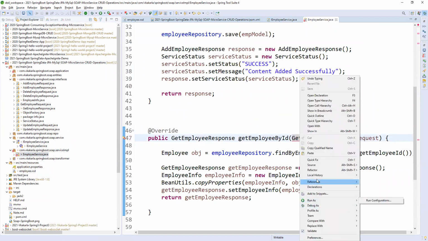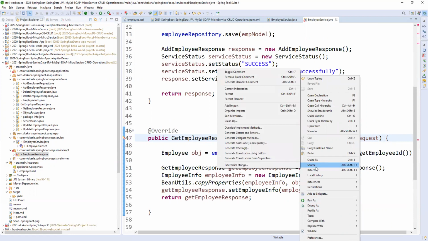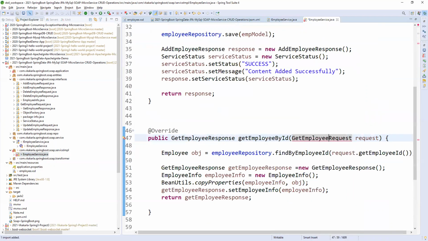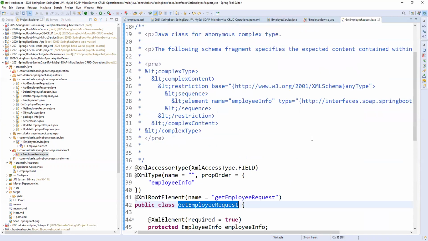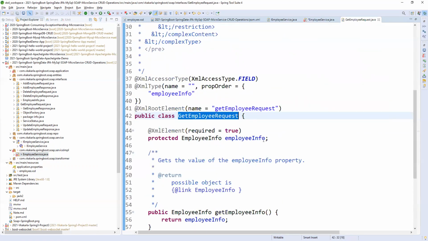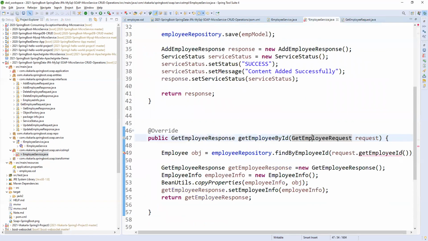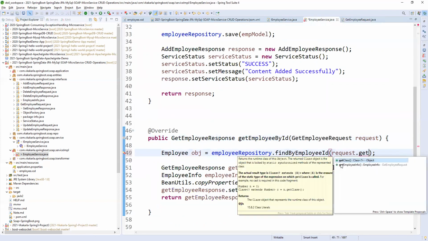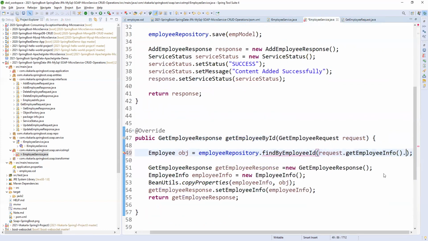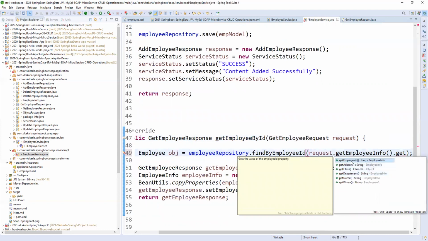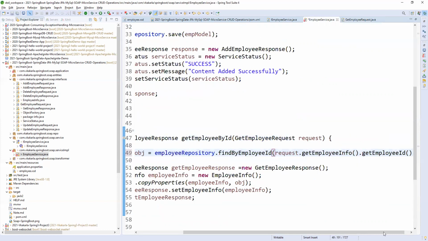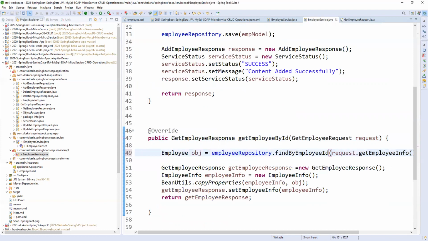So let me import it, organize imports, so that request dot what we are having here, employee info. In this employee info, we will have an ID. So taking like this, we can take get employee info. In that get employee info, we will get the employee information, and from that, we will get the ID. Fine, right?